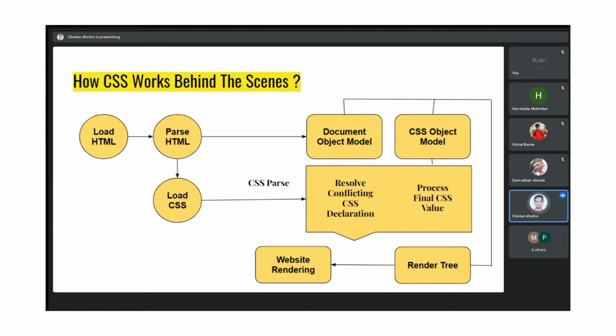Now while parsing HTML, there is also the CSS file, whether you are using internal, external, or inline CSS. It will also get parsed during that phase. When your HTML gets parsed, if you are using an external file, the link request for the other file will also get loaded. That will go to the second part, which is the CSS parsing phase.